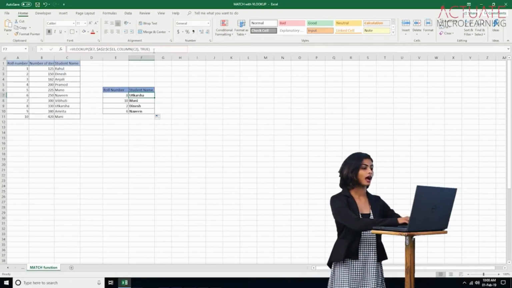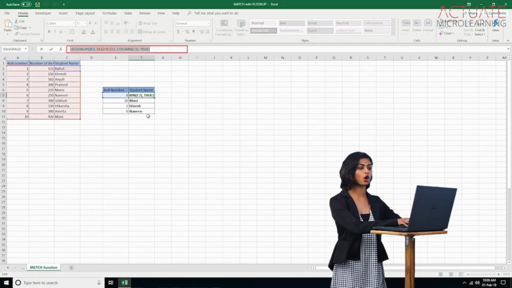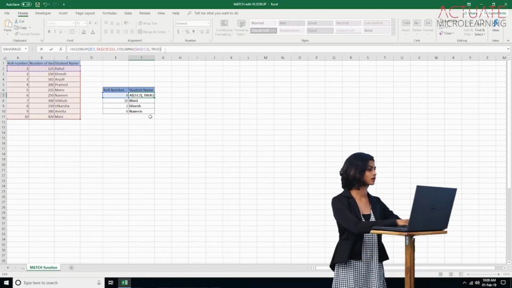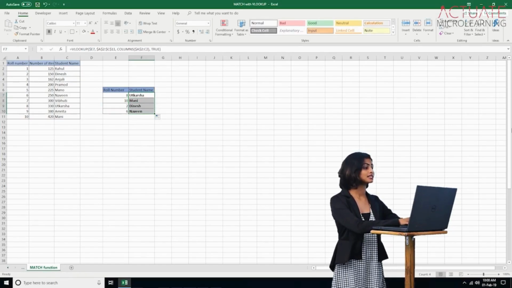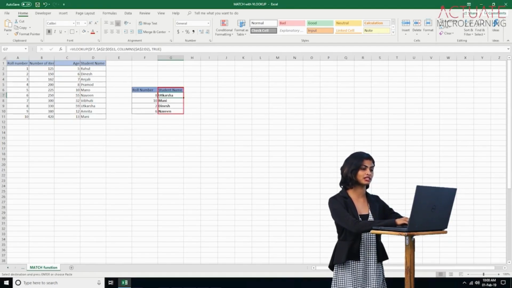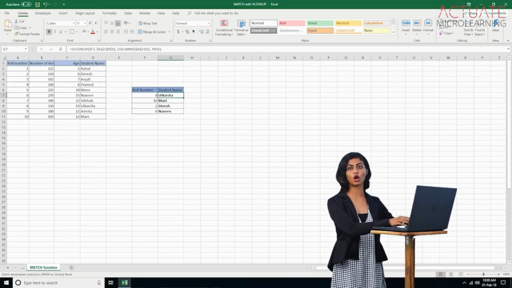Using the columns function for dynamic column referencing. Step 1. Update the VLOOKUP formula with the columns function using this formula. We obtain the right answer for all the roll numbers. Step 2. Insert a column age between number of items and name. Observe how the student names have not changed despite the fact that there is a whole new column in the table. Let's break down the revised syntax for VLOOKUP with columns to understand this a whole lot better.